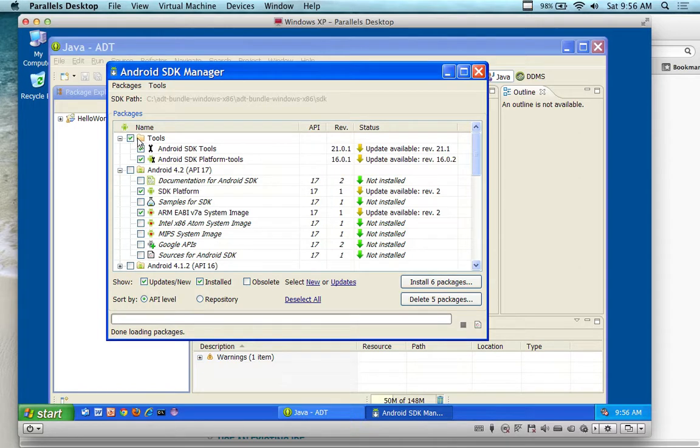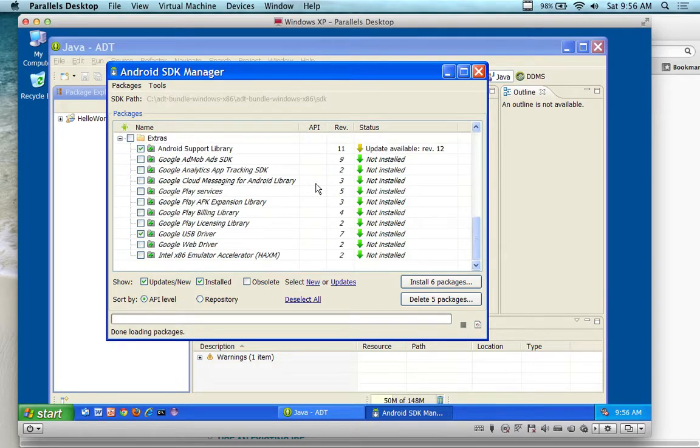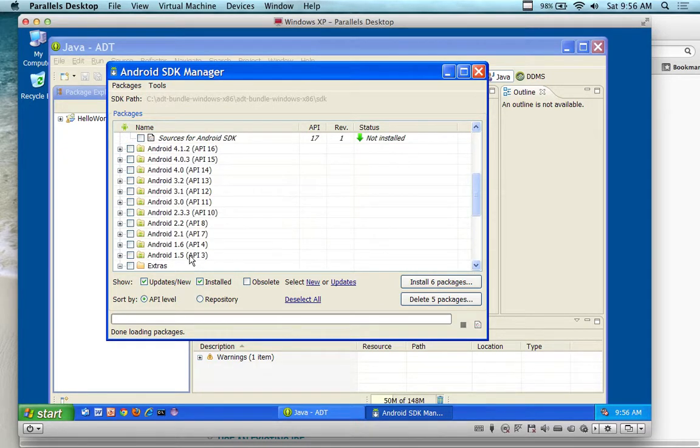What you do is you click it on the left-hand side of the screen over here, and then you click the button that says install all 6 packages in my particular case. Update your development support. If you update development support, then you can build projects for all of the different Android versions. If you go down to the bottom here, you'll see it goes down to 1.5.